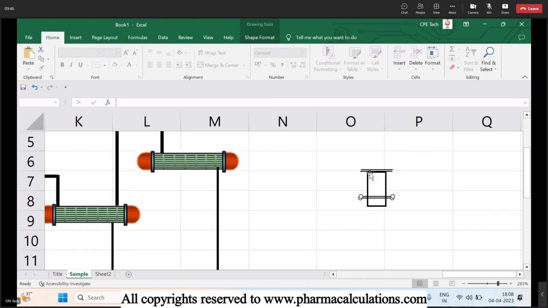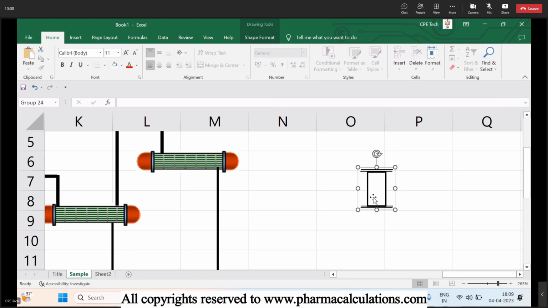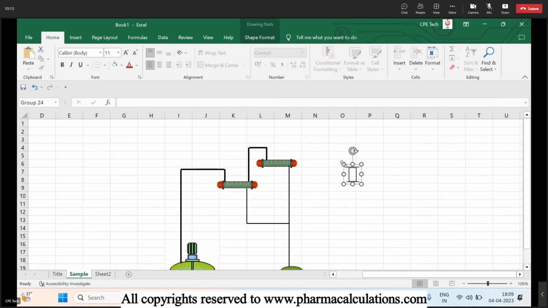Bring it down using the arrow keys. And just to avoid these things from moving, select all of them. Once selected, right click, go to group and click on group, so it will consolidate into one object. Now you can use this as a V plus in the line. Place it over here. So this is a V glass.